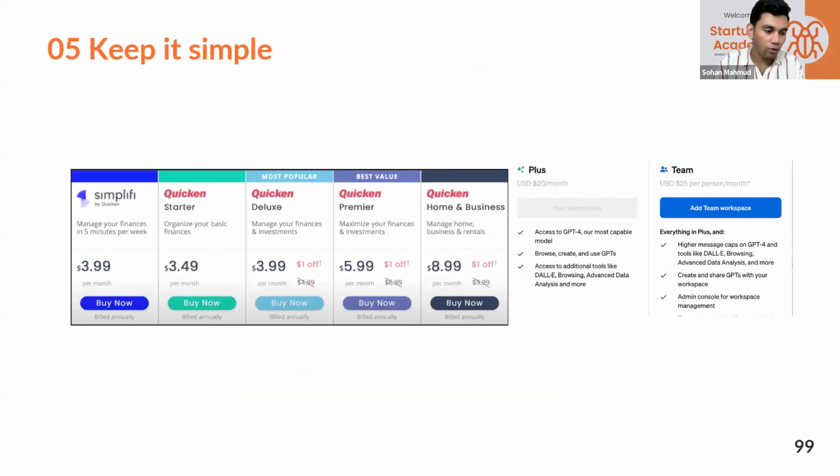Let me give you an example of what it means by giving a simplified version of your price. If you look here, you can see the difference. This is one company's pricing model, and this is another company's pricing model. Which one do you think is better? Left one or right one? You can just write in the chat as well. Which one seems more compelling to you?